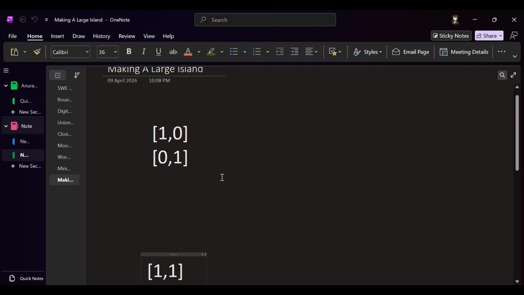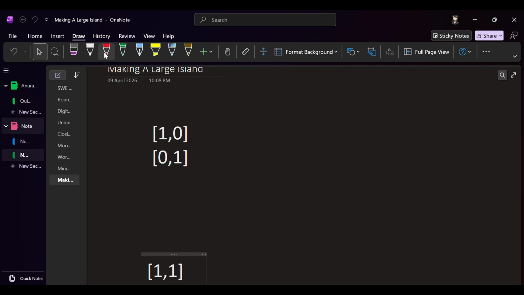Initially we are given this array. The components, or islands, initially are that this one is one component and this is another component. In the problem, we can change one 0 to 1 and we need to find the maximum size island or component. Suppose we change this to 1, then the maximum size we are able to achieve is by considering these three. So the maximum size we are able to achieve is 3.